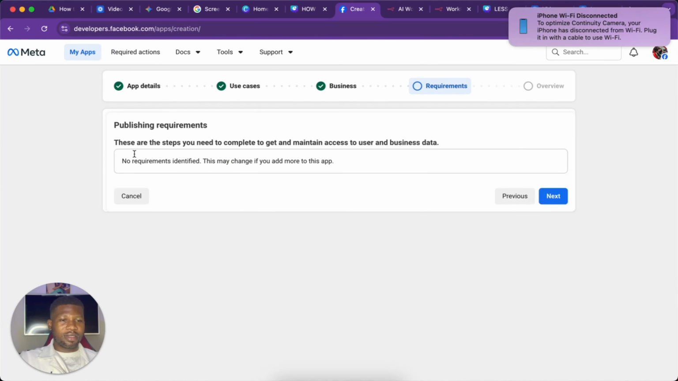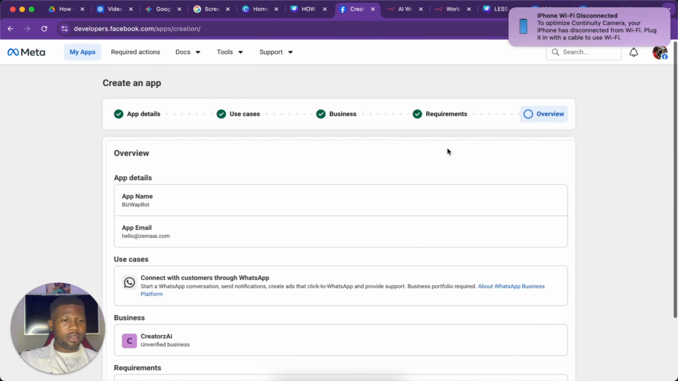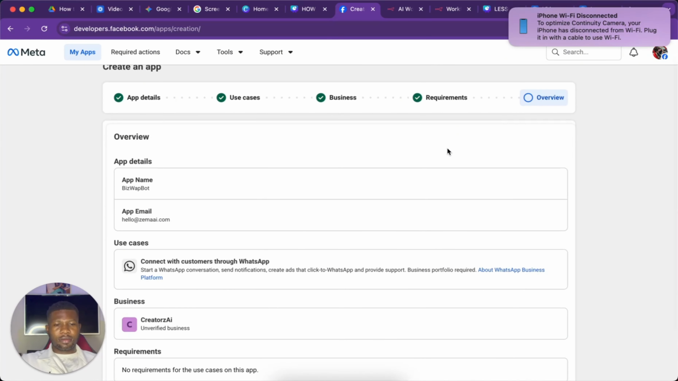So let's go. Overview. This is just to let you see an overview of everything. Connect with customers through WhatsApp. What this API does is it helps to start a WhatsApp conversation, send notifications, create ads that click to WhatsApp, and provide support. A business portfolio is required, and these are business portfolios. So let's go to dashboard. We've created it.